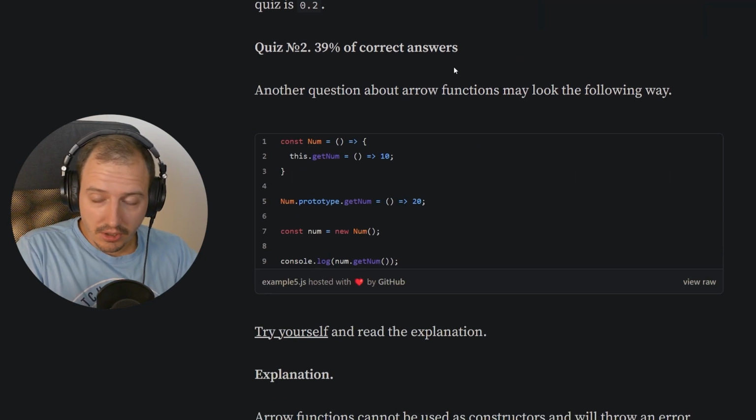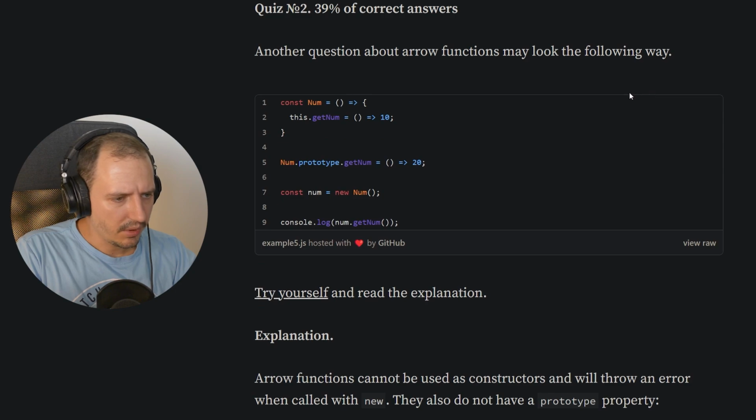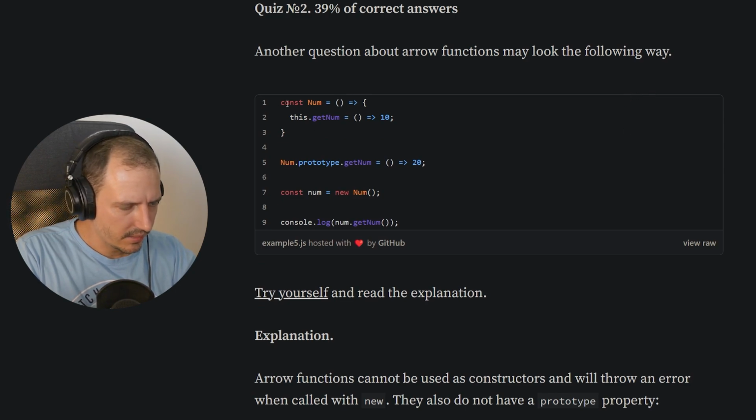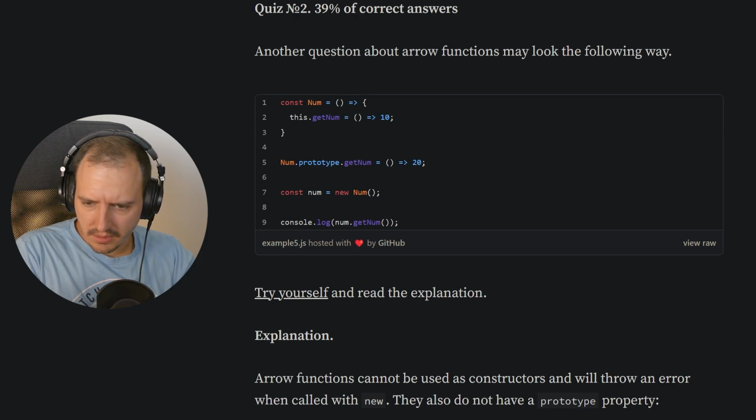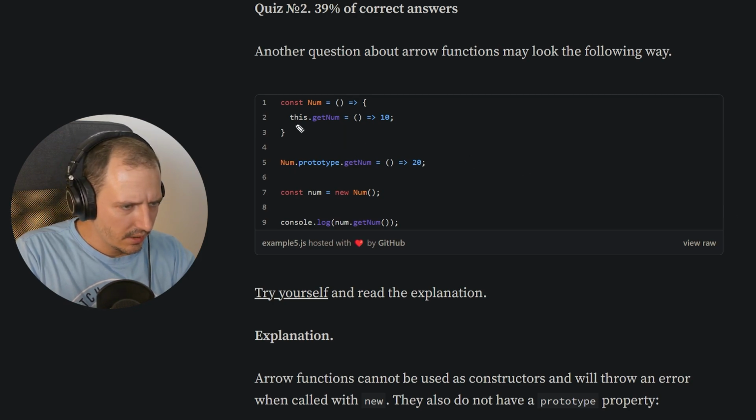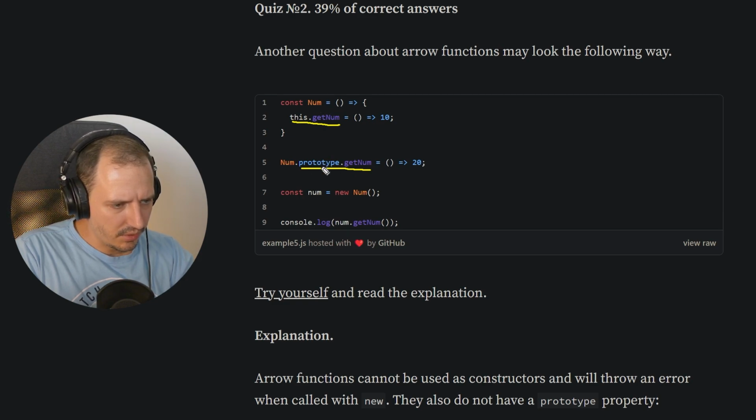That's a quadruple kill. Another question is about arrow functions and may look like the following. Another one. Okay, so what's this? We have a constant which has this.getNum = 10 and then prototype.getNum = 20, and the question is, what is this? What is the getNum, right? When you do this, this.getNum and this one are the same. It references the same, and if you try to change it from the outside, you refer to the prototype.